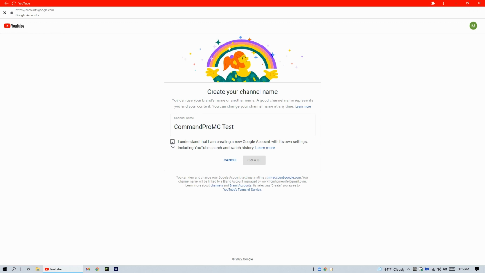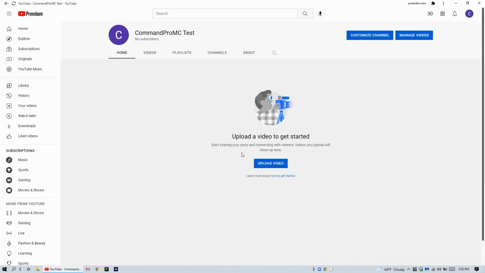And then you're going to understand this. It's just saying you'll have your own settings and your own search history and watch history in YouTube. This account's only accessible on YouTube. It's going to be a brand account, obviously. But then on the front, you can click Learn More, so bring it to privacy.google.com. Then I'll have to create a Google brand account, not a real Google account, though. Now, click Create. And then, perfect. There we go. I got my new channel, Command Pro MC Test.